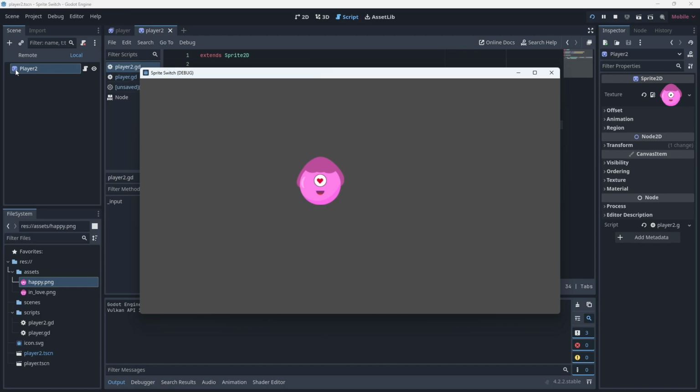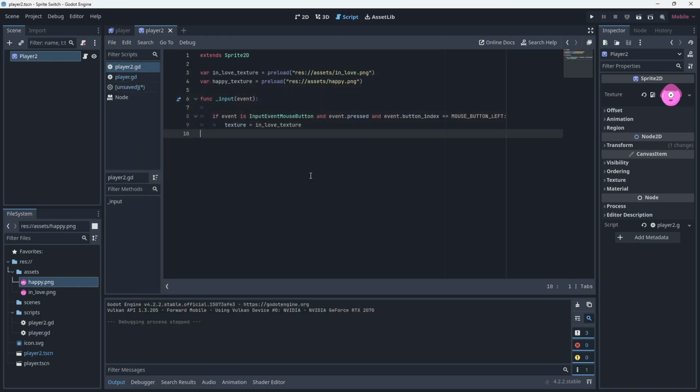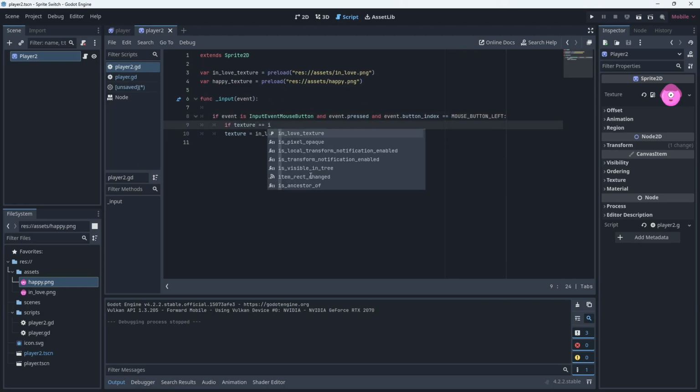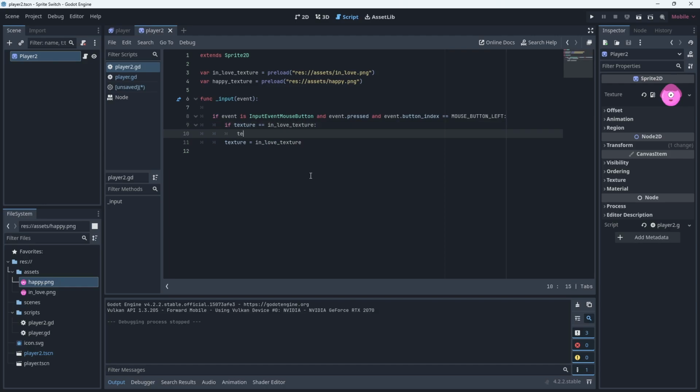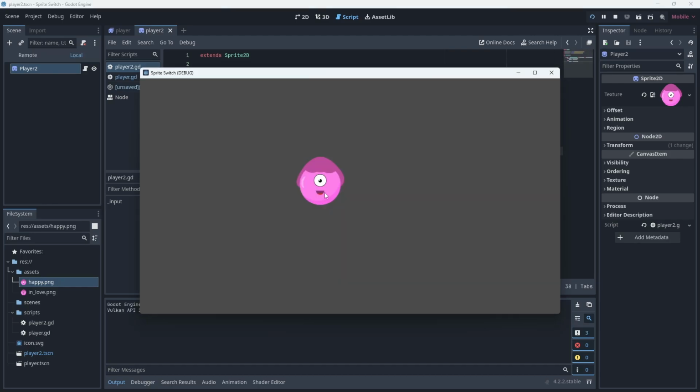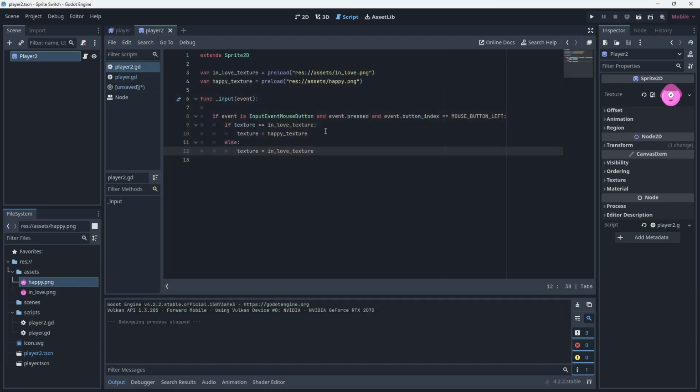Now we can also do the same thing we did in the previous method where we switched to the previous texture. Let's see how it's done. So let's close it. And very similarly to how it's done in the previous method, we're going to check if the current texture is the in-love texture. And if it is, we'll switch to the happy one. Otherwise, we'll set it to the in-love texture. And that's it. I'll save the project, I'll run it, and you can see that I can switch back and forth by clicking on my mouse.